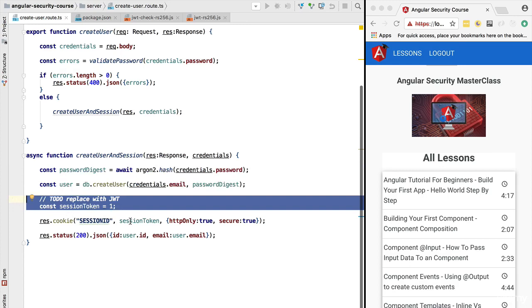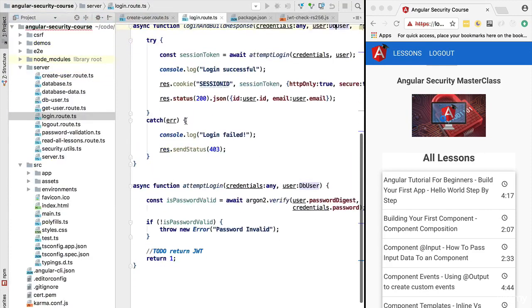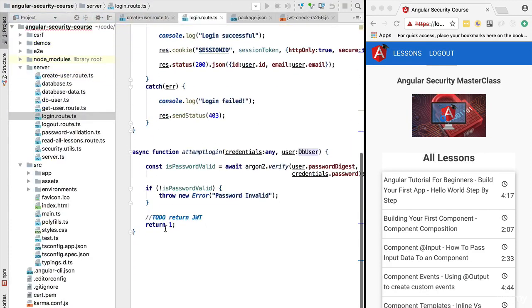We are still storing it in a cookie. More on this later in this course. So all the session management functionality has been replaced via these hard-coded values. So whenever we log in, we are still creating a session. We are hard-coding it here to 1.